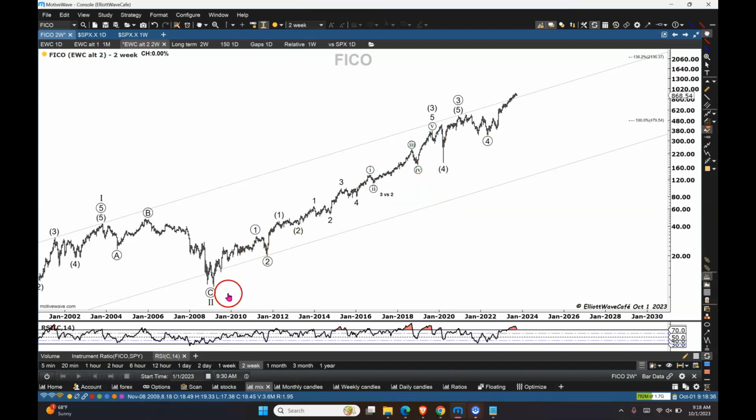So you have your primary degree, then you go down to intermediate, then you go down to minor, then you go down to minute. So 1, 2, 1, 2, 1, 2, 3, 4, 5, 4, and then this fifth wave here is extended, this kind of minor wave 5, and then you drop down in a wave 4 in a flat, then you finish up 1, 2, 3, 4.